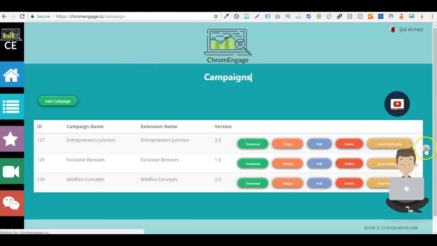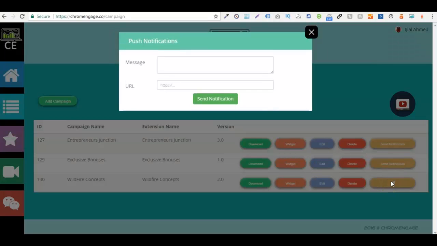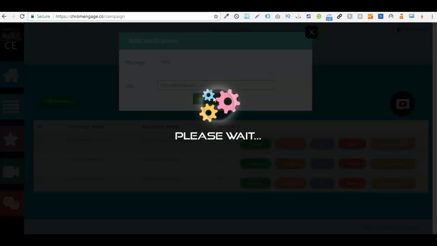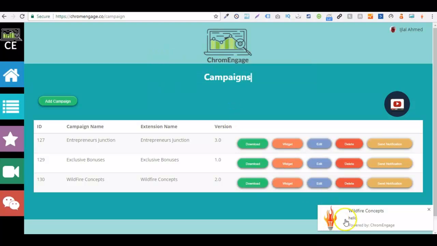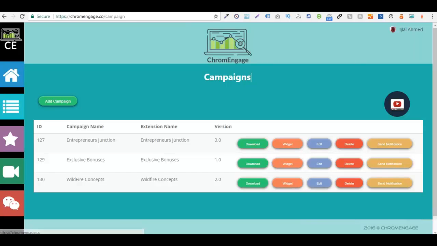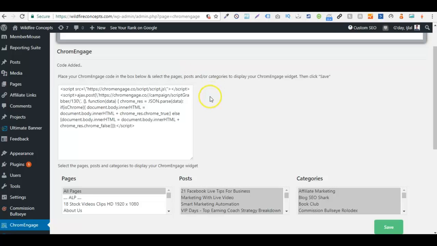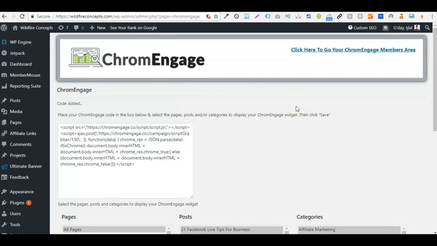So now I'm going to show you how you can send notifications. See, via these push notifications, you can keep bringing the people who install your Chrome extensions back to your website. Not just that, you can also promote your ChromEngage-made extension on your website.